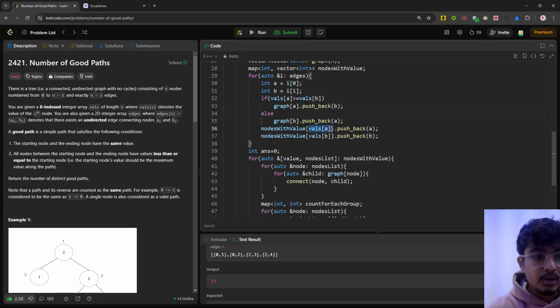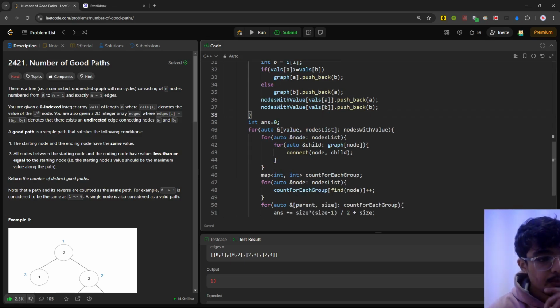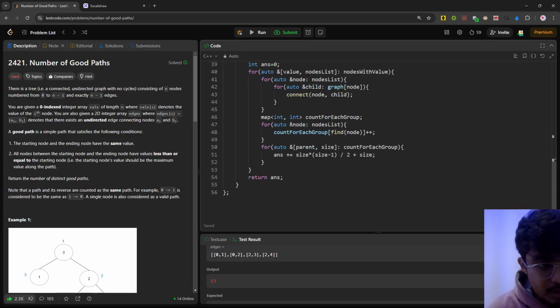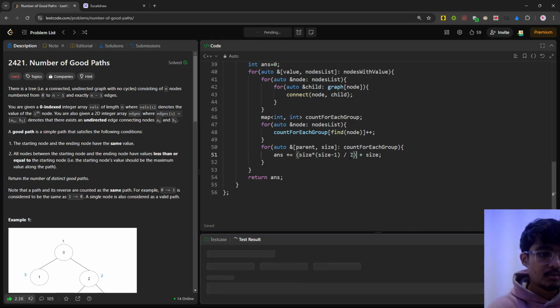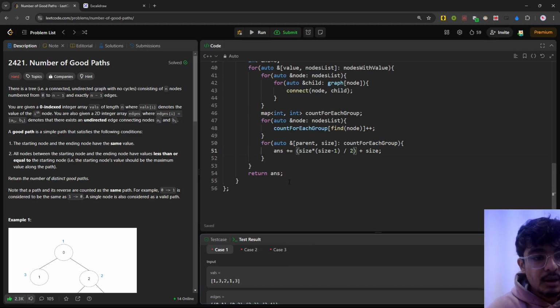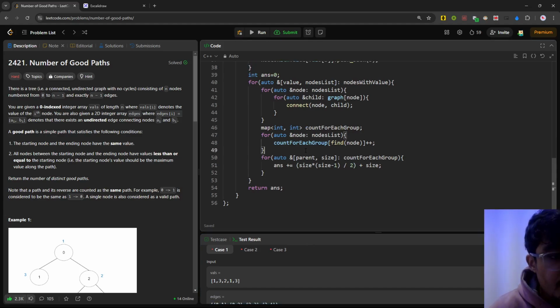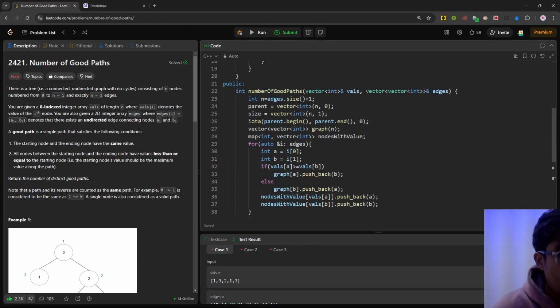Oh, dot value there, dot pushback. Okay, this is correct. This is also correct. Connect node comma child. Okay, let's count for each group. Okay, this is also looking good to me. Count for each group. Okay, I am getting a wrong answer. Let's try to debug where I am getting a wrong answer. Okay, where I am making some mistake.